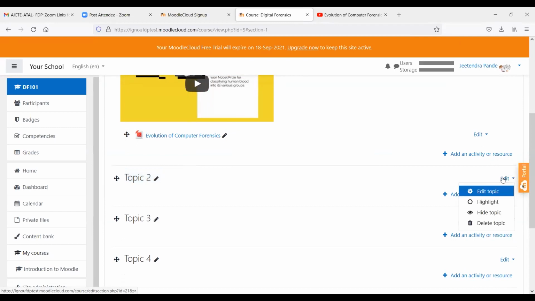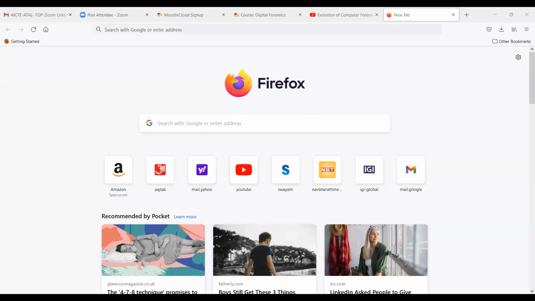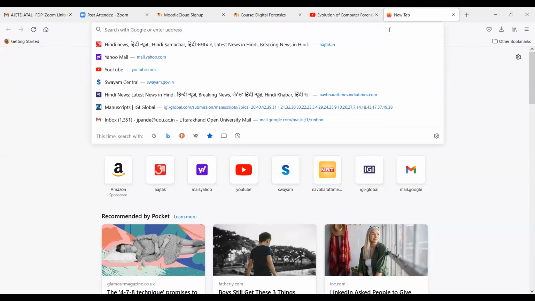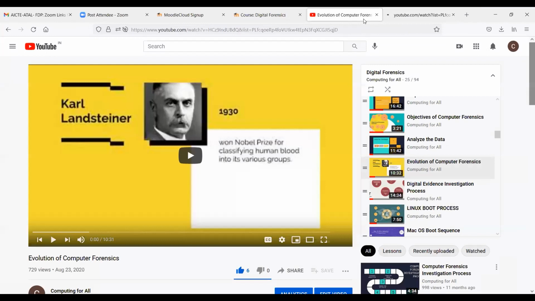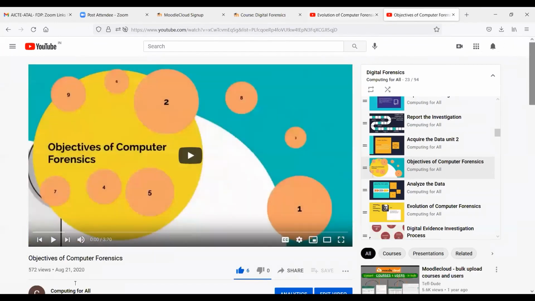You click on edit. This is the second module. This is the objective of computer forensics, right?